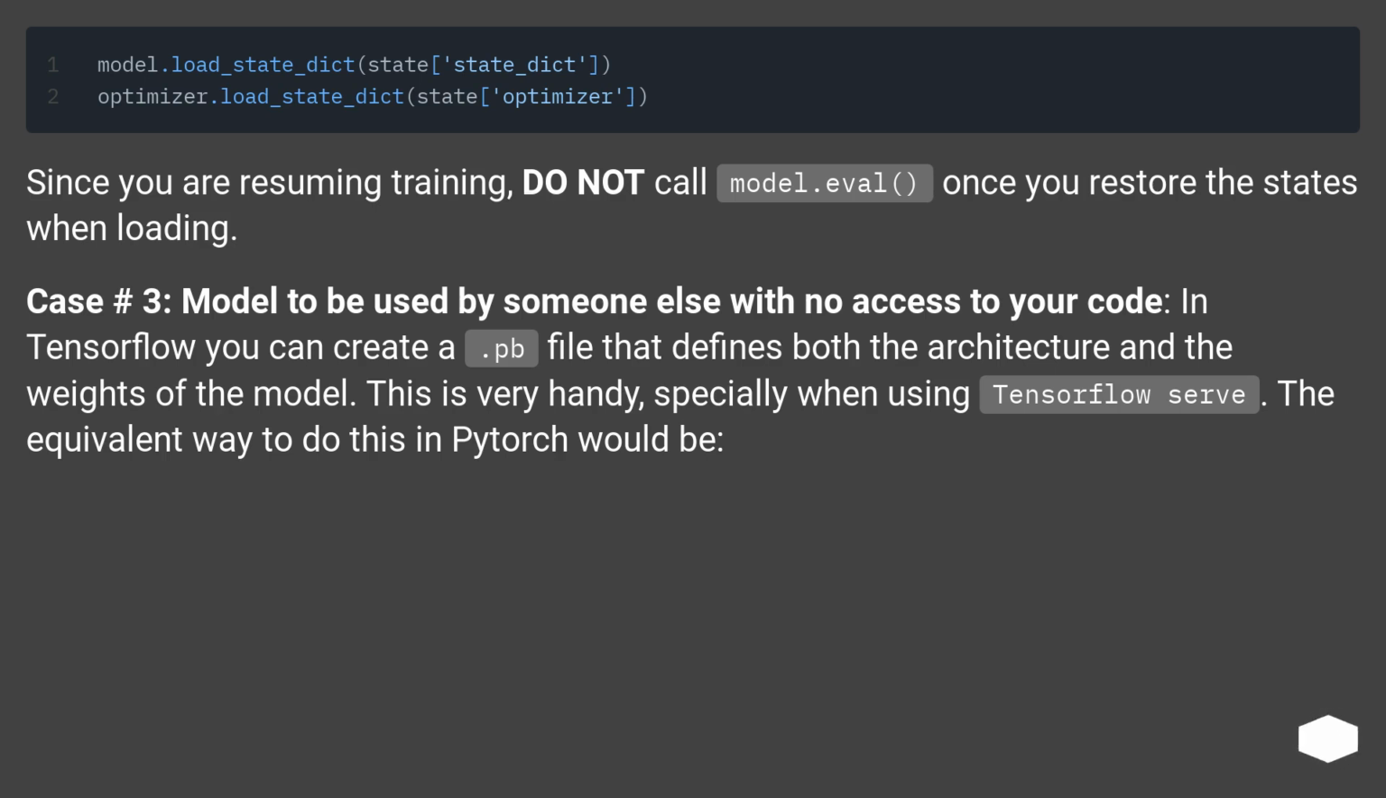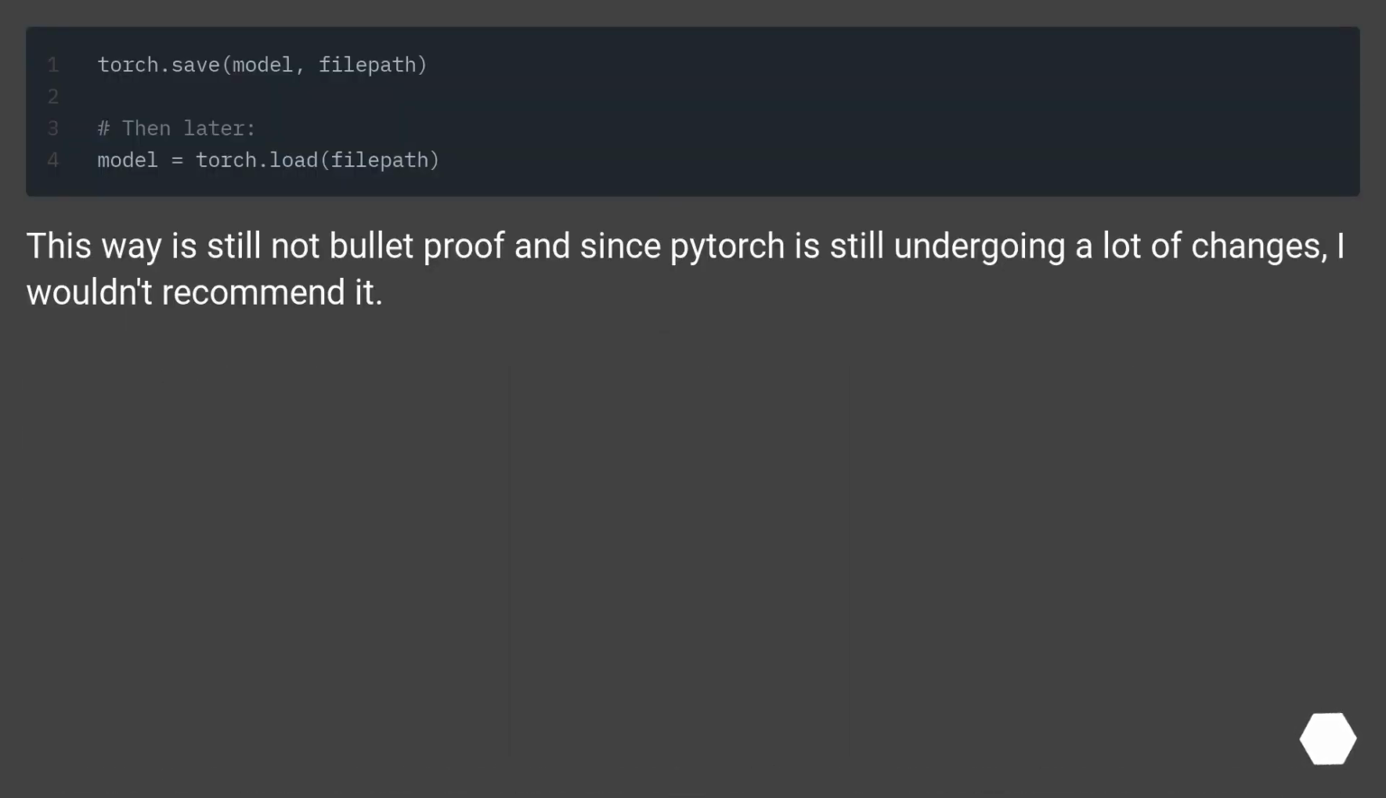Case number 3, model to be used by someone else with no access to your code. In TensorFlow you can create the .pb file that defines both the architecture and the weights of the model. This is very handy, especially when using TensorFlow Serving. The equivalent way to do this in PyTorch would be this. This way is still not bulletproof, and since PyTorch is still undergoing a lot of changes, I wouldn't recommend it.